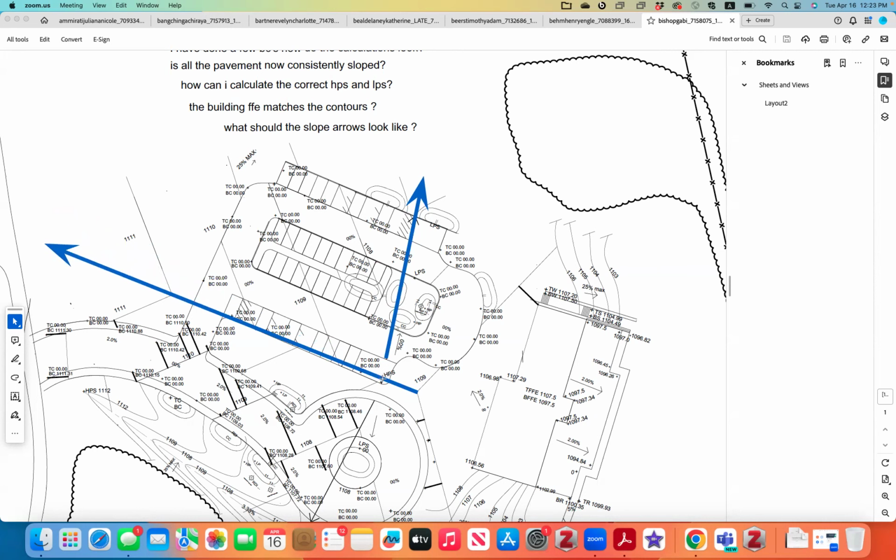Your HPS is right here. Your HPS is here, and then you use that one, you just do the same thing. Project a line over here to the 109 contour, and that's your HPS. It will be between 109 and 108, right? And then for the two LPSs, I would need them. Yeah, you would do this. Yeah, you would do that. And the same thing on the other side.